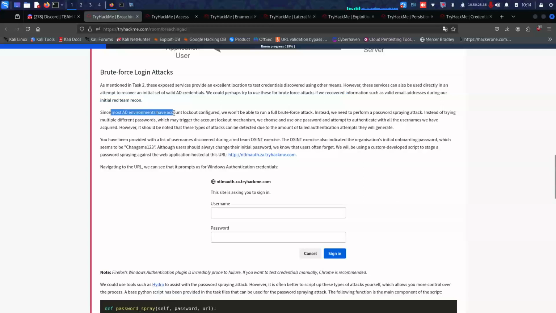Since most Active Directory environments have an account lockout policy, we won't be able to run a full brute force attack. Instead, we need to perform a password spraying attack. Instead of trying multiple different passwords, which may trigger the account lockout mechanism, we can choose one password and attempt to authenticate with the other usernames that we have acquired, which is most commonly done in red team activity.